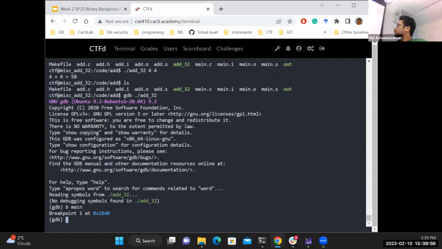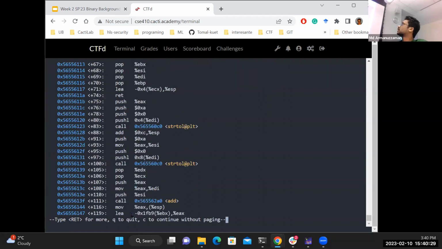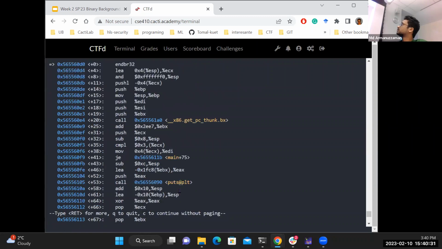We saw before that this program needs two arguments. This is how to provide arguments in GDB. r stands for run, so it will run the program, and after that the arguments are separated. If you type this, it takes these arguments and the program halts at the main function. To see the disassembly instructions, we can type disas. It will show you the disassembly code of your main function.